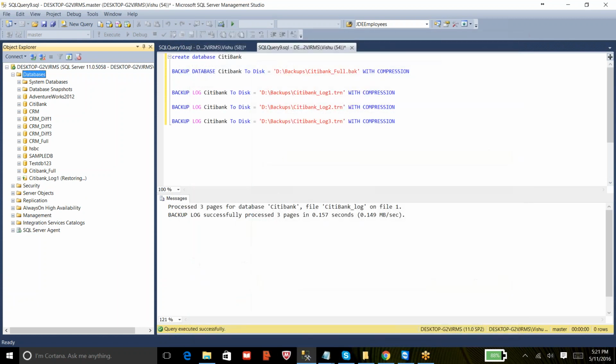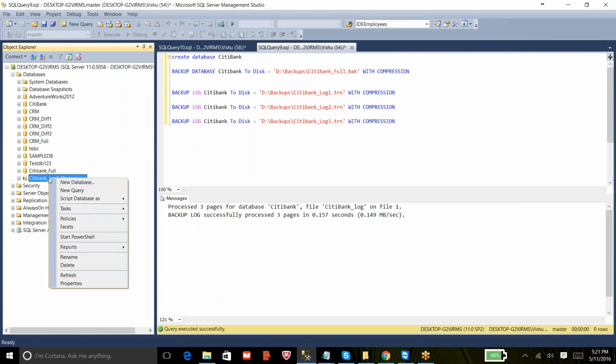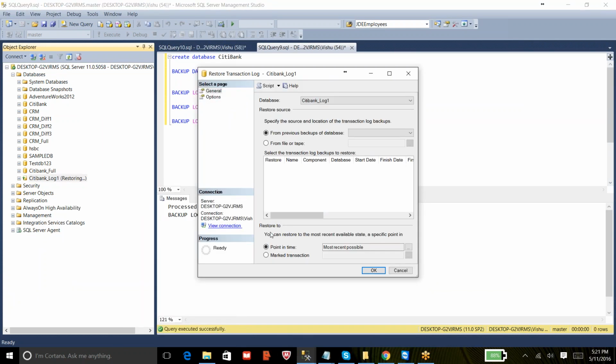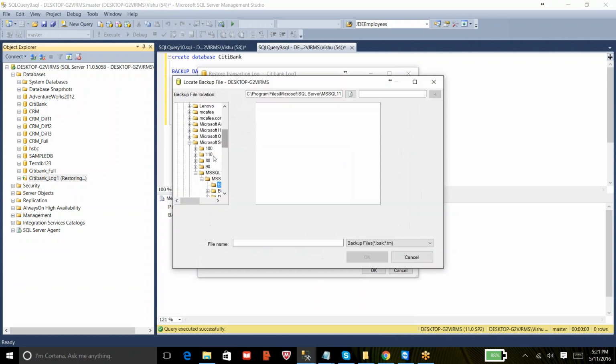So the full backup has been restored. Now we have to restore a log backup on top of it. So right click on the database, go to tasks, then restore, then you see transaction log, select it and select from file, browse to the log backup 1. This is log backup 1.